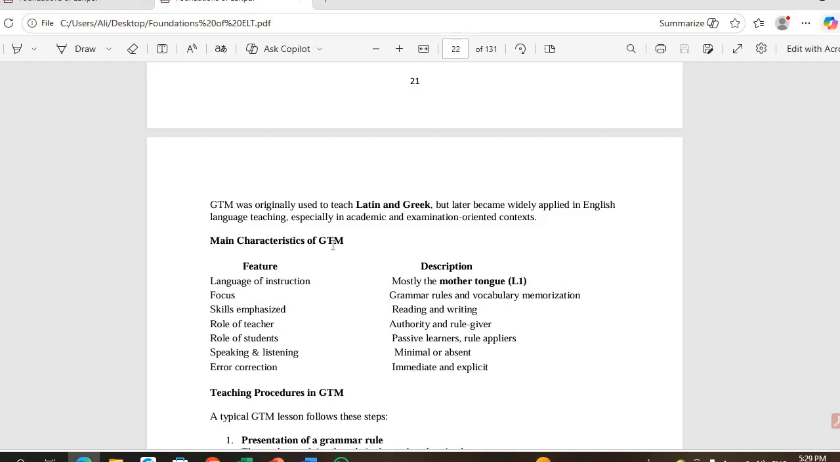the main characteristics of the grammar translation method: language of instruction is mostly the mother tongue, L1. Focus: grammar rules and vocabulary memorization. Skills emphasized: reading and writing. Role of teacher: authority and rule giver. Role of students: passive learners, rule appliers. Speaking and listening: minimal or absent. Error correction: immediate and explicit.